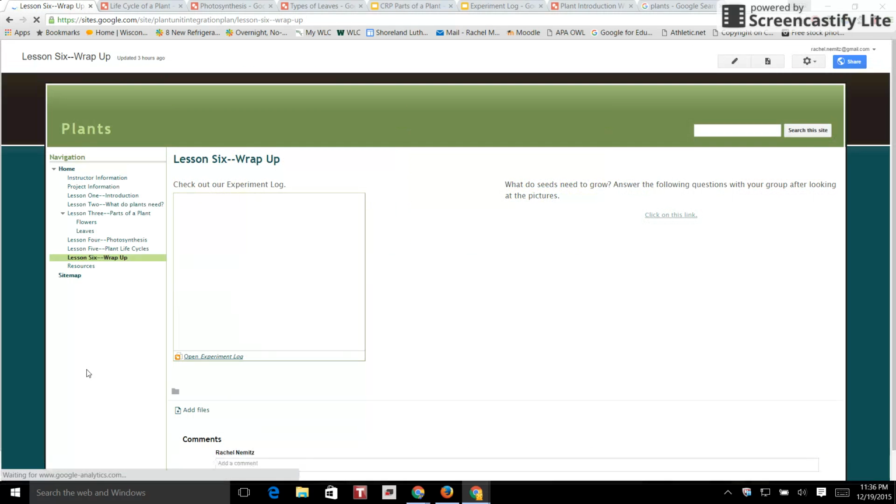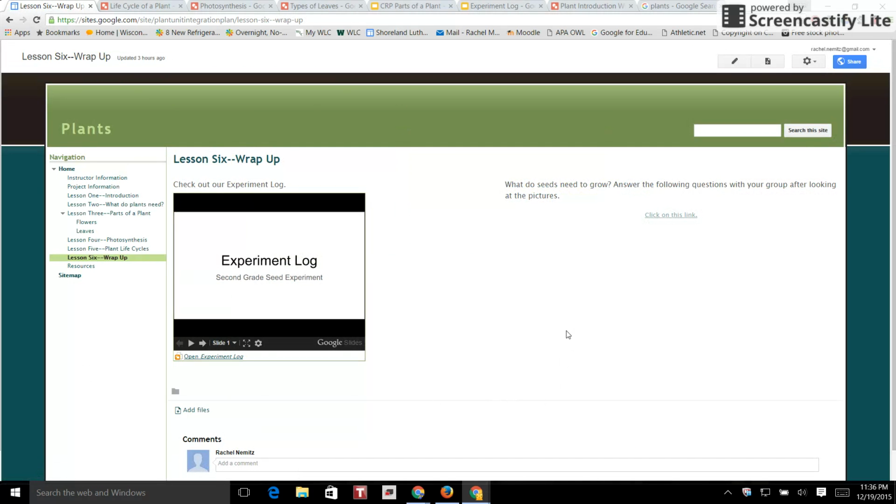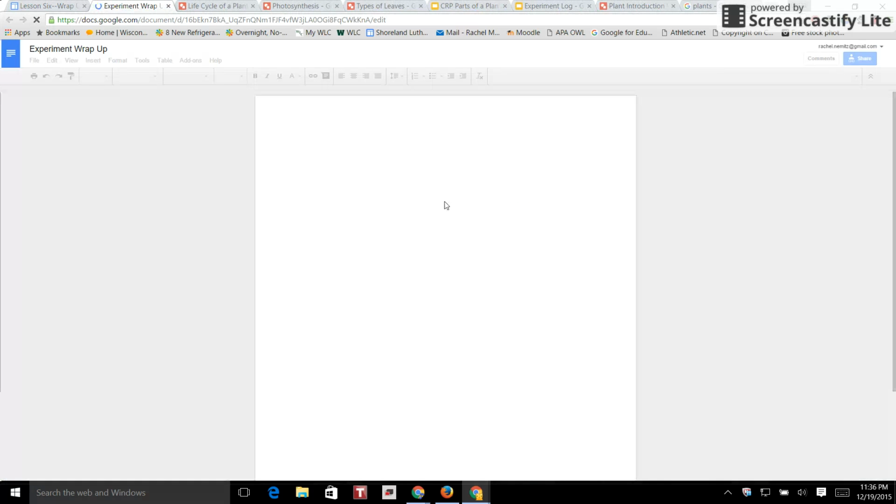The final lesson in our unit will be wrapping up that seed experiment, and that'll bring everything full circle as well. That will be reviewing what the important parts of plants are, or the needs of plants. And so they'll get to look at this experiment log, they'll get to look at the ones that they drew themselves, and then they'll get to fill in the blanks here.